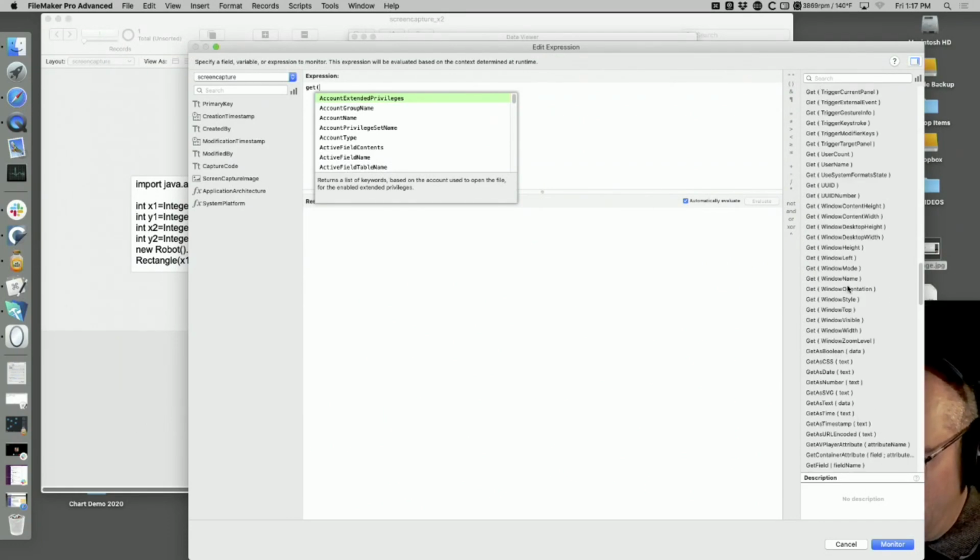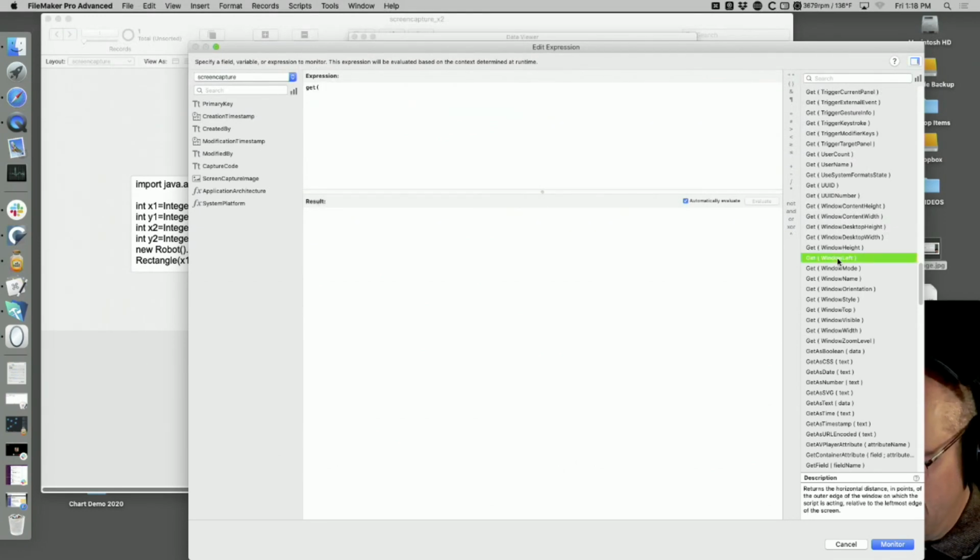So if we got window left, window height, left. Is there a right? Left. What is this? Returns a horizontal distance, in points, from the outer edge of the window to the screen on which the script is acting, the leftmost edge of the screen. Yeah, so basically the idea is to combine these together. So I'm going to say content height right here. Put that over here, content height.